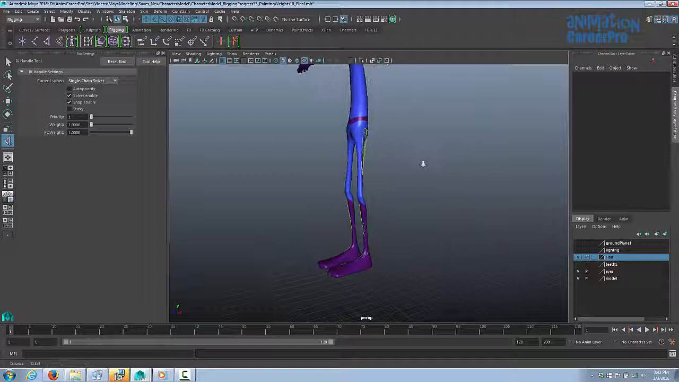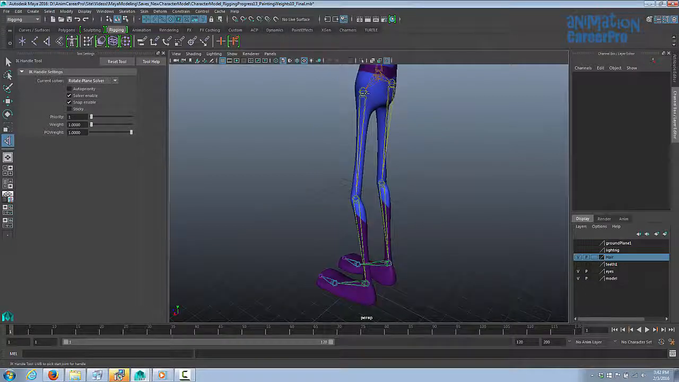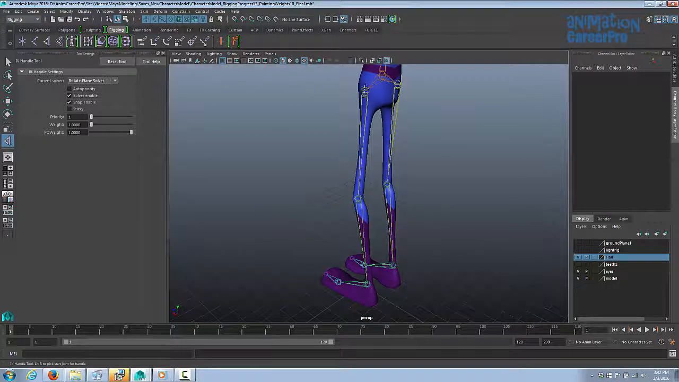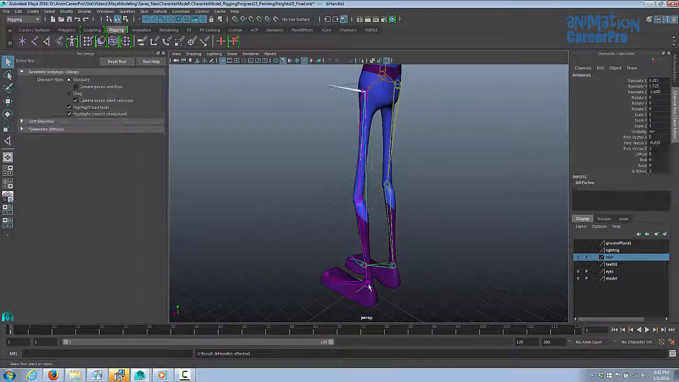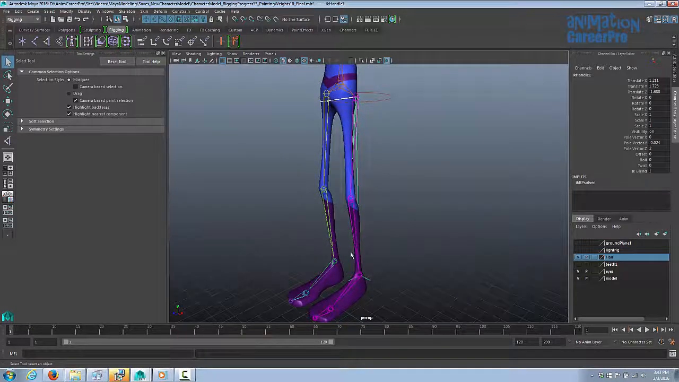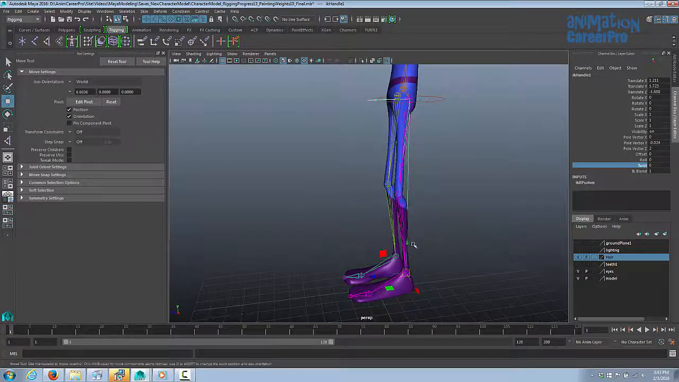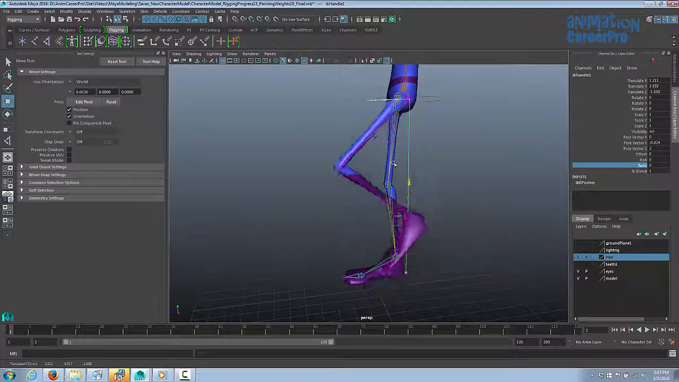So the first IK handle we want to create is a rotate plane solver. This will give us the twist capabilities for the leg. To attach an IK handle to a leg, we're going to click on his hip first, and then go down and click on the ankle joint. And now we have an IK handle attached to this joint chain for his leg. So if we select this IK handle now, and we hit W for our move tool, you can see it moves the whole leg up.